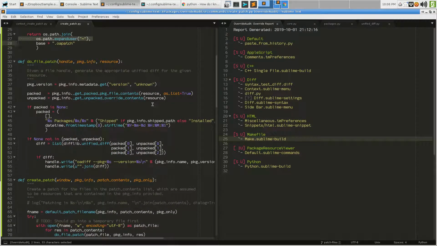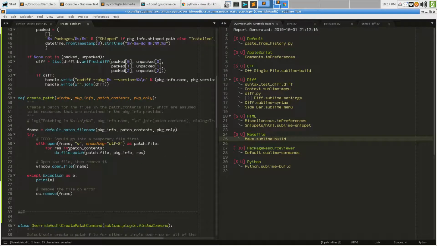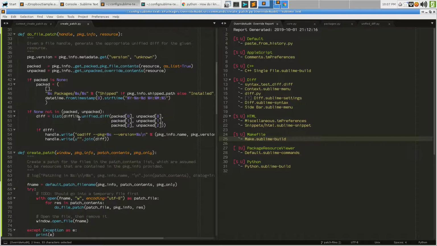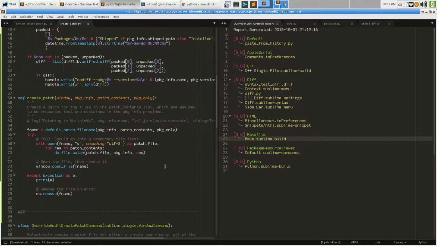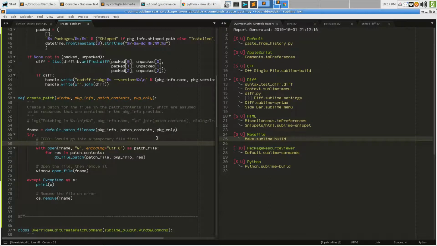Do file patch should probably be part of create patch, sort of inlined. Instead of calling do file patch, it could just be doing this inside that loop, or this function could be nested inside this one. The file name that we create should be in the temporary directory, and only after the patch has been successfully created, blop it in here. This also is doing this.